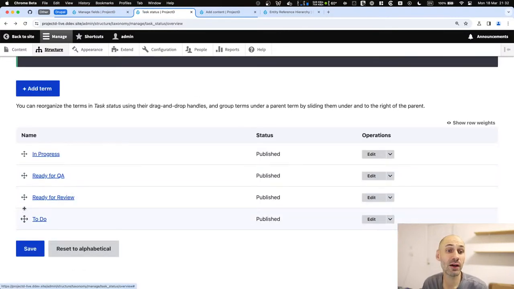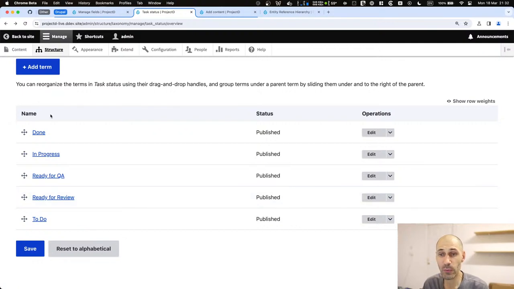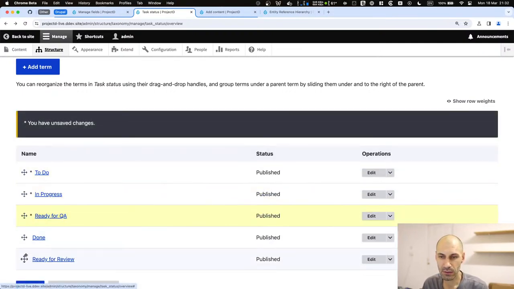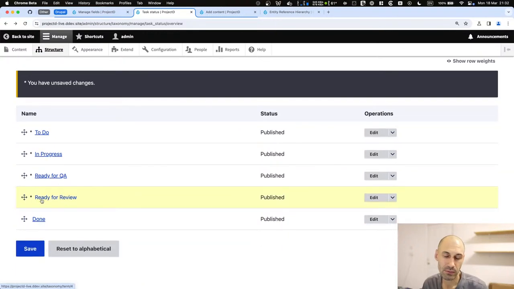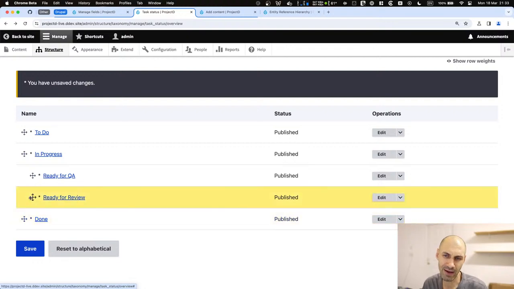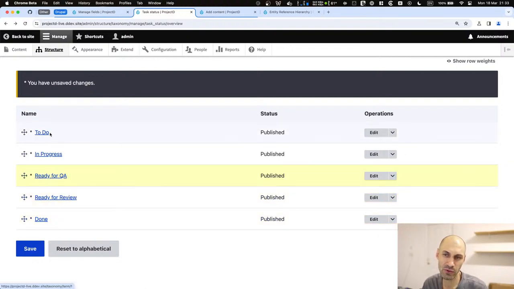All right. Now, the good thing about using taxonomy is that we can go ahead and just reorder this. Because think about it. If I wanted to ship this as a SaaS application or let other people manage their own instance of it, they can go in here and modify it. And also, we can take things one step further. We can have sub-statuses if we wanted to. We're getting a bit ahead of ourselves, I think. Let's just chuck it all back. So to do, in progress, ready for QA, ready for review, and done.